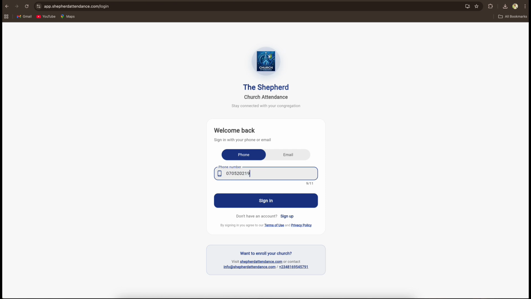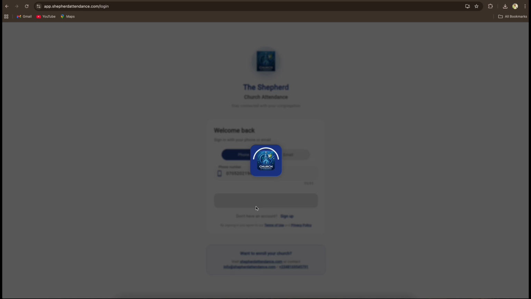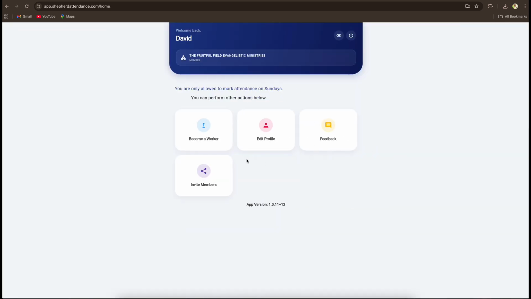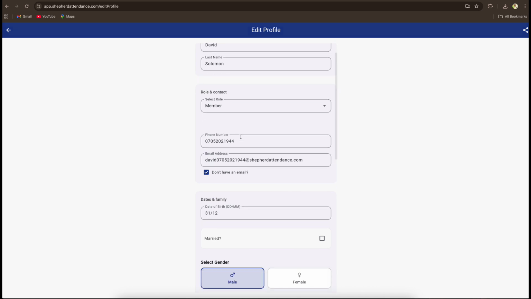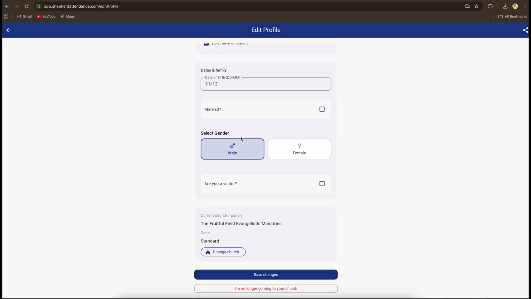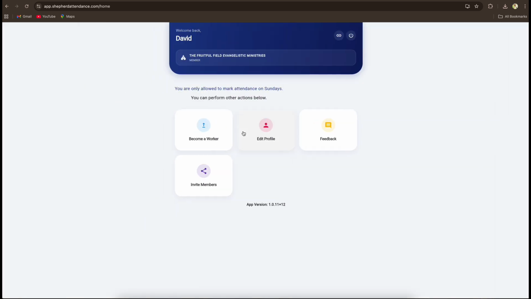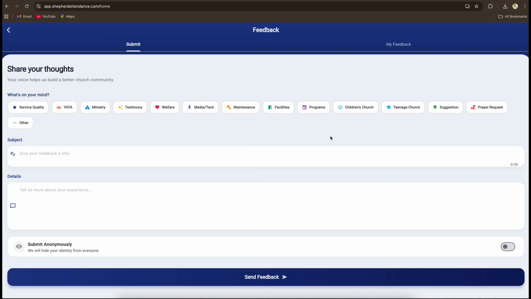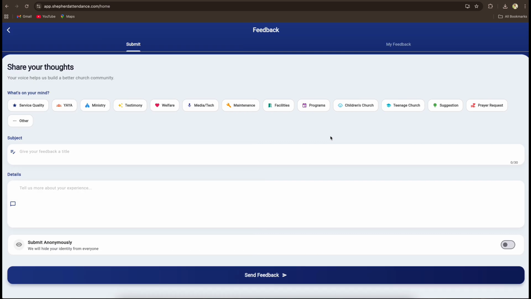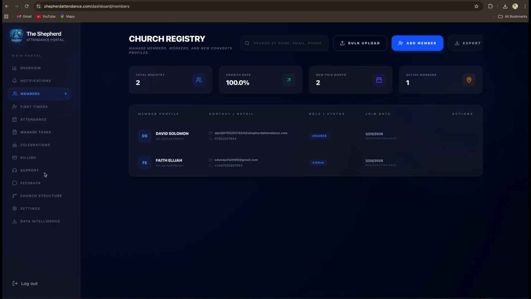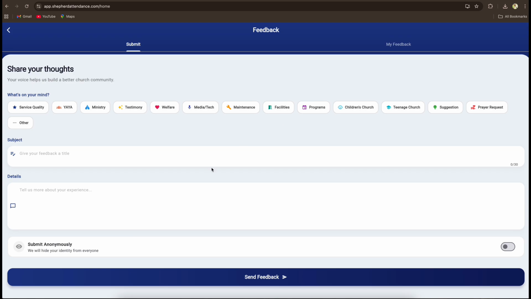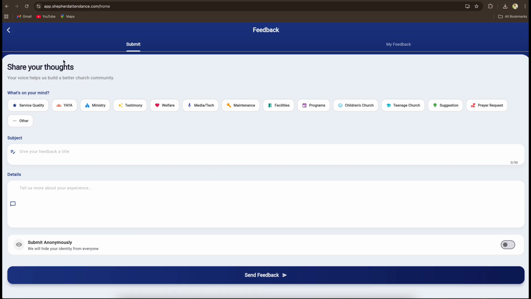Let's try to log in using the phone number. You can log in using the phone number. This is it. You can say you want to become a worker. You can edit profile, change anything from the interface. I'm no longer coming to this church, and so on and so forth. This is exactly the interface you're going to see on the mobile app. You can give feedback, just like you have feedback from the admin. I think we have feedback here. You can give feedback, and the admin will get it.